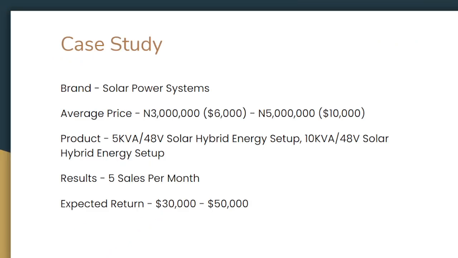So let's get started. Today's case study, we're going to be looking at a solar power systems brand, a company that deals in solar installations and solar sales. In Nigeria, we have a serious problem with electricity and power supply, and so there are a lot of companies in the solar industry, and they're springing up. We have solar lamps and stuff like that.